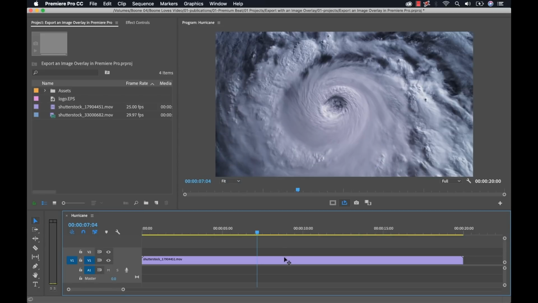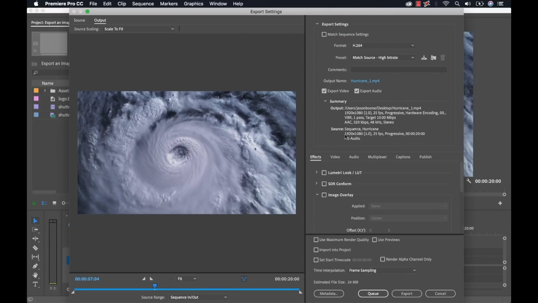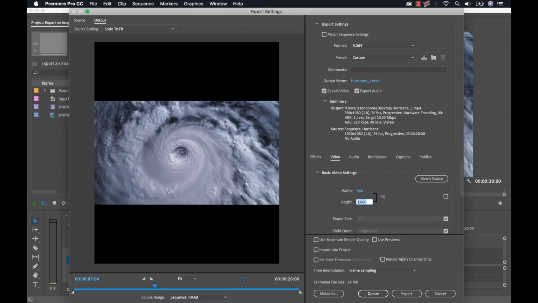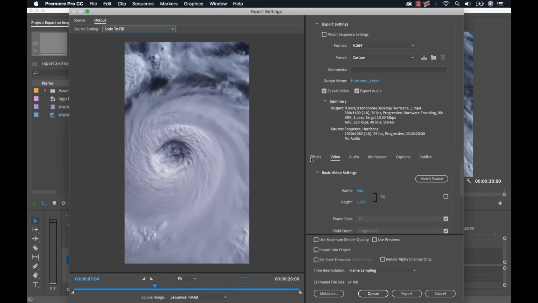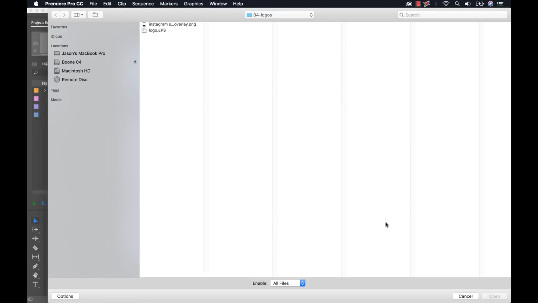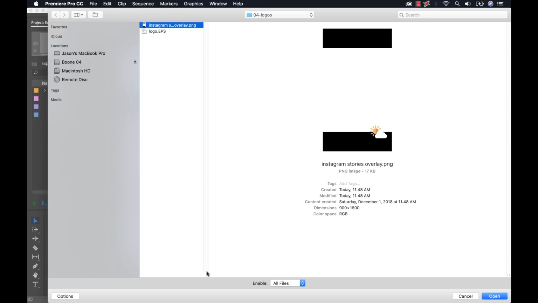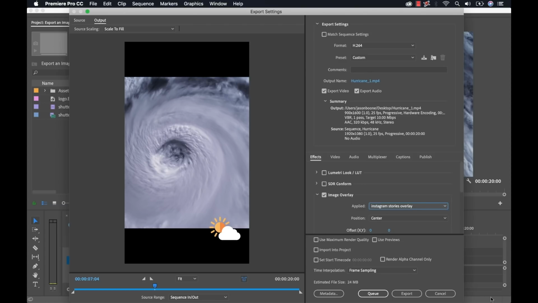And now when I go over to Premiere, I'm going to hit Command M. And what we're going to do for Instagram stories is change our settings here to 900:1600. And now we want to scale to fill. And last but not least, we'll go over to effects, image overlay, and grab that new Instagram overlay that we created. Select open, and there we go. Now we have this cool little border top to bottom with our logo bug here.